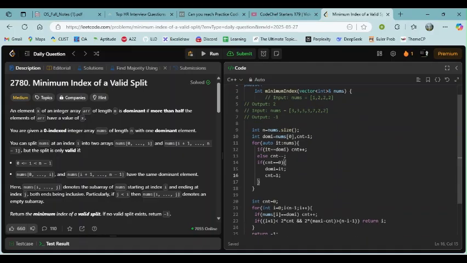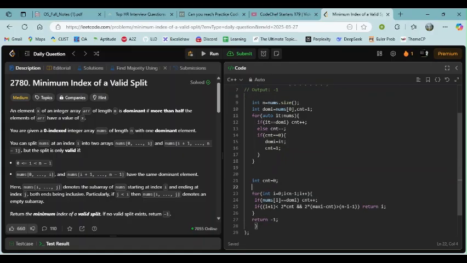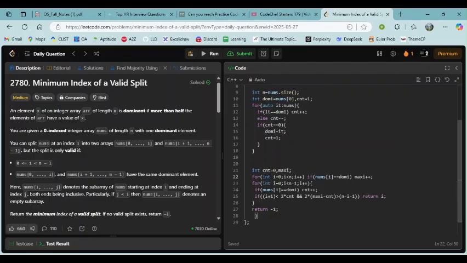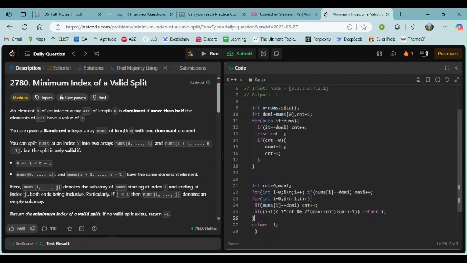Then again what I will do, I will go for int i equals 0 to i less than n, i plus plus, if nums of i is equal to dominant, I will increase the count. Sorry, it will be maxC. I will increase the maxC. maxC will represent the total number of times my dominant element is present in my array. Okay, I hope you understand the problem. Let's try to submit it.